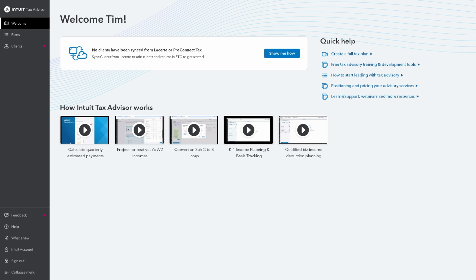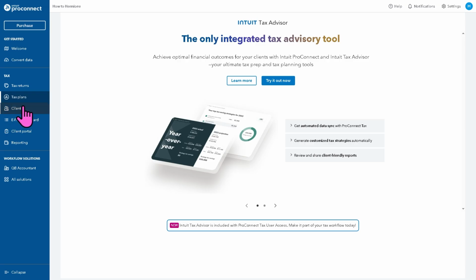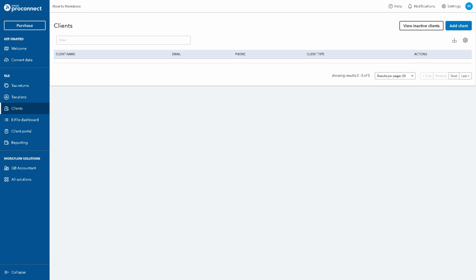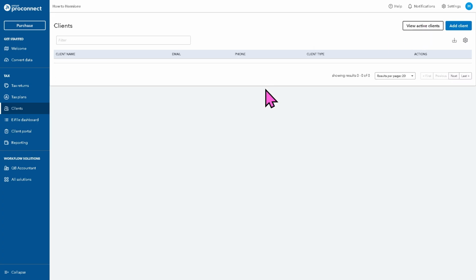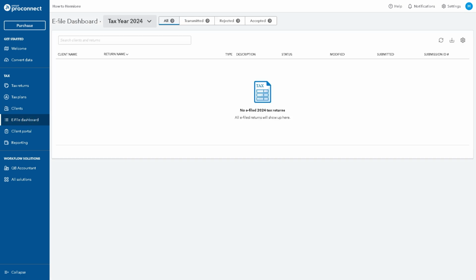So we're hovering back again to ProConnect because I'm going to show you around with the clients. The clients is a centralized directory of all your clients. You can add a new client if you want. Remember, earlier we have done that. And if you want to view inactive clients, you have the ability to do so. Now, it stores their personal information, tax return history, and notes. It integrates with Intuit Link, the secure client portal, and of course, you also have the e-file dashboard.